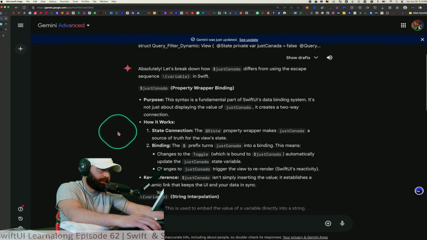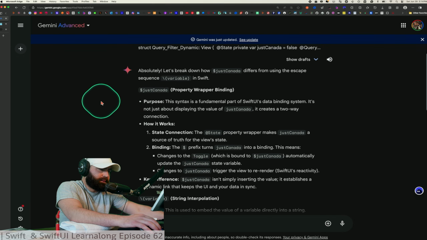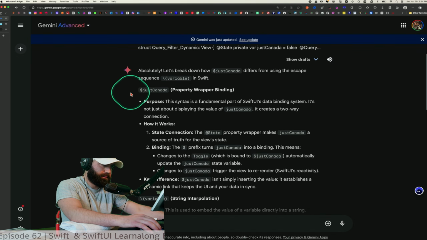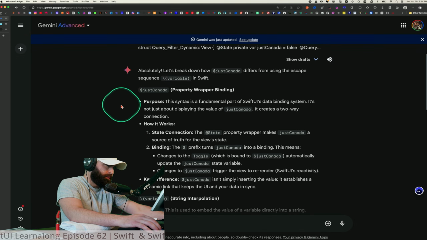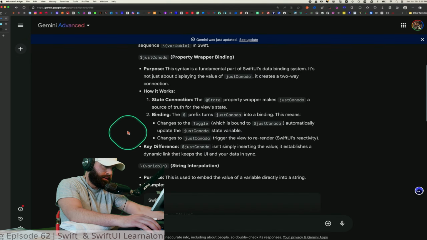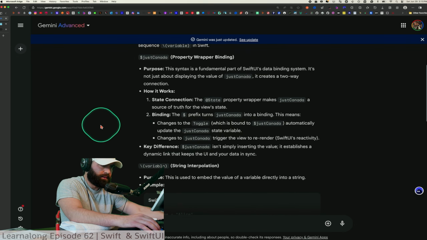Let's see what it says. Might learn something else. Okay, property wrapper binding purpose. This syntax is a fundamental part of SwiftUI's data binding system. I guess that's another good thing to point out: the $ syntax is valid in SwiftUI, but not Swift proper necessarily. It is not just about displaying the value of just Canada. It creates a two-way connection so that it can re-render and understand when it's changed to invalidate the view, and then redraw it so you get updated data on your view.